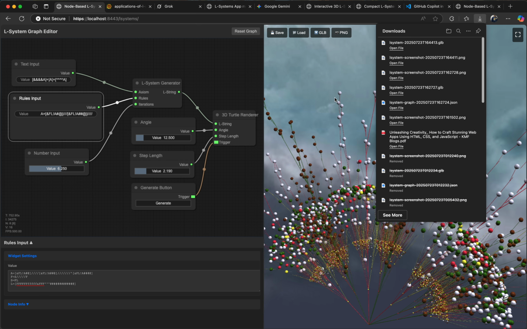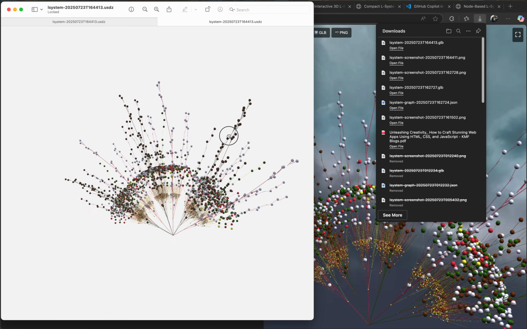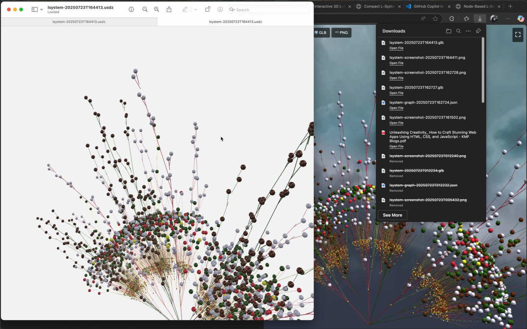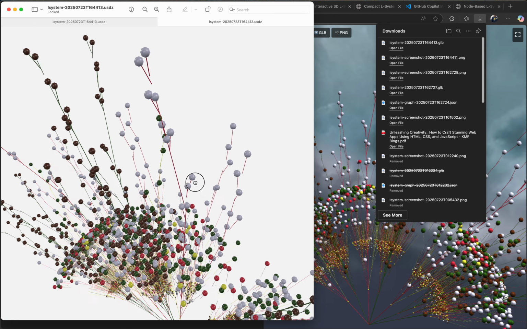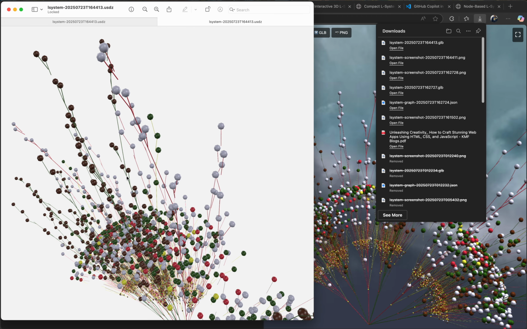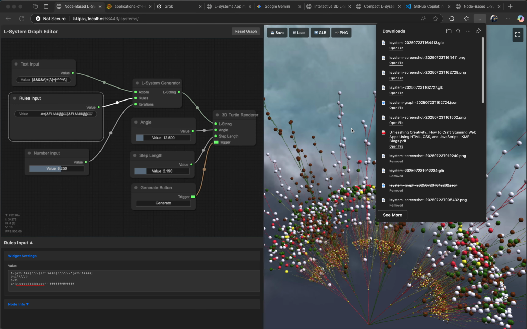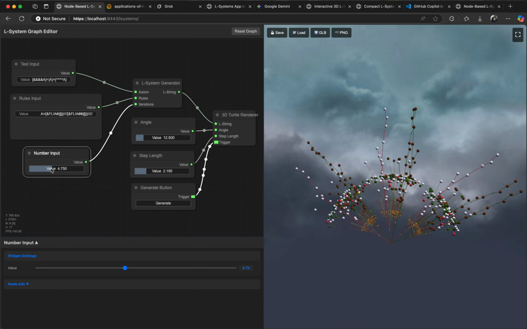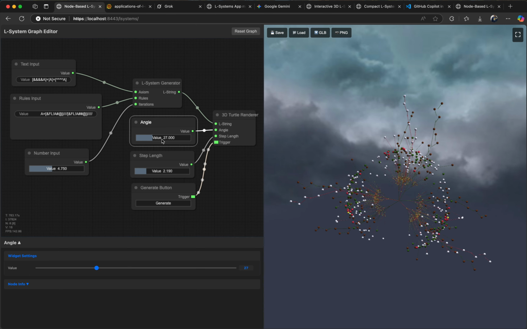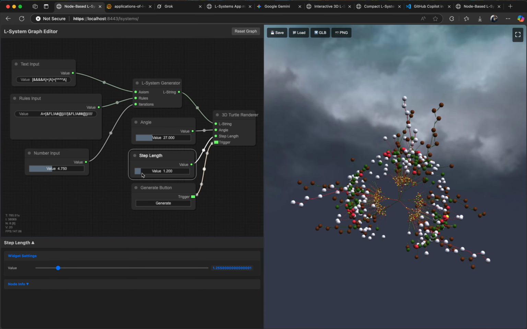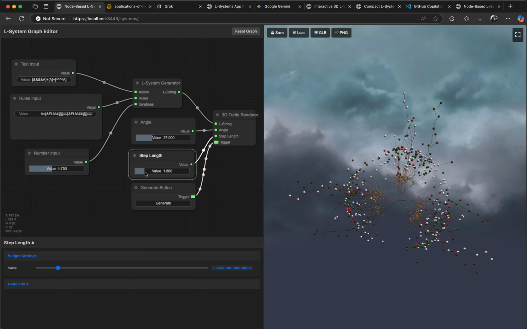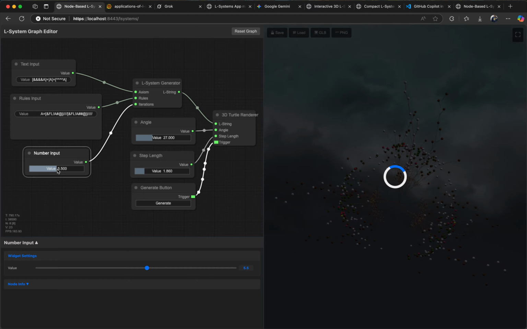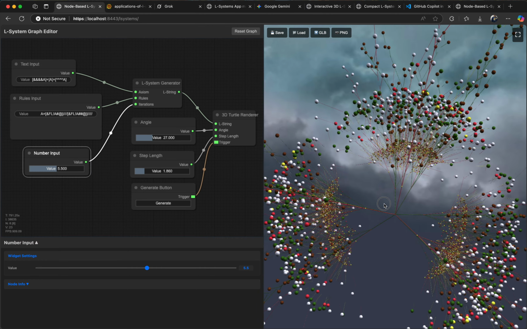You can export GLTF files, which can then be loaded in Quick Look. On Mac OS, GLTF files are auto converted to USDZ, so you can view them easily. Okay, and then you can save this session as well. So yeah, I can go ahead and change different parameters and see them come to life. That's too much. There you go.